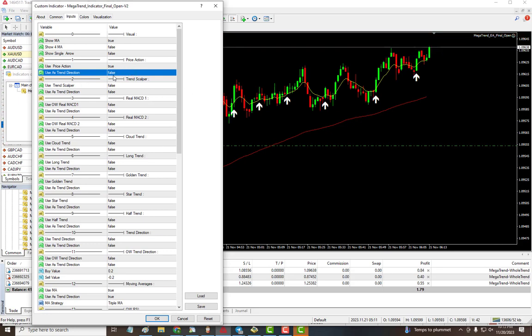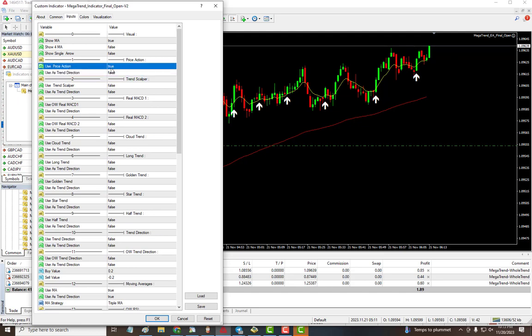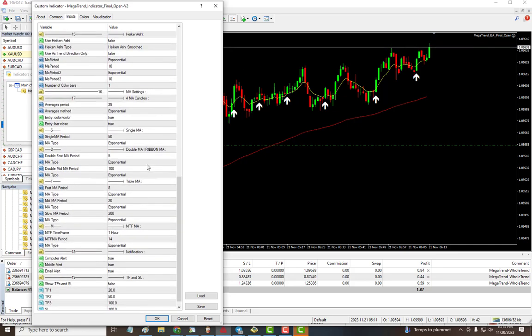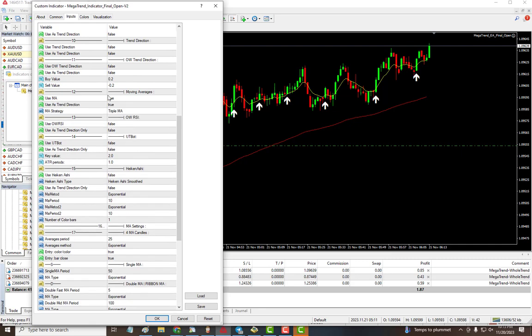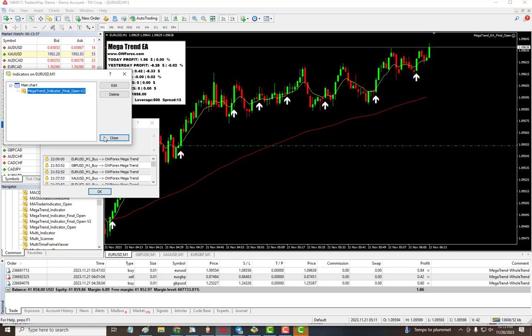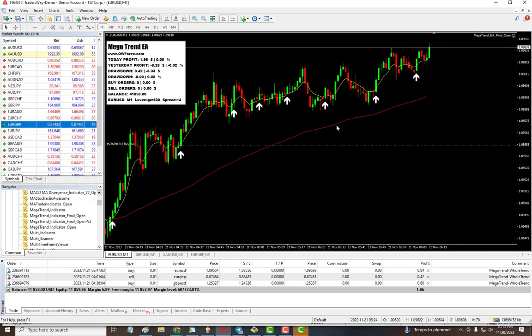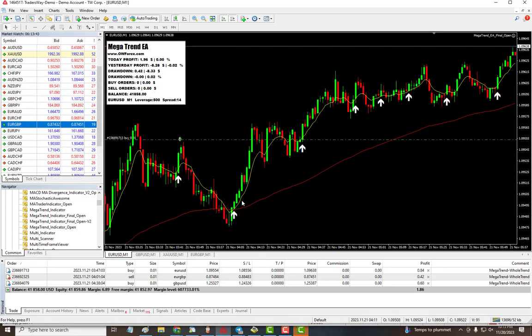So here is an example. This example that I have here, as you can see, we have this set to true for just using as a signal, and then I'm using my MA moving averages. Let's see, moving average here, and I'm using the MA ribbon here. So as you can see on my chart, I have the MA ribbon, so it crossed, and then also I got a price action signal.